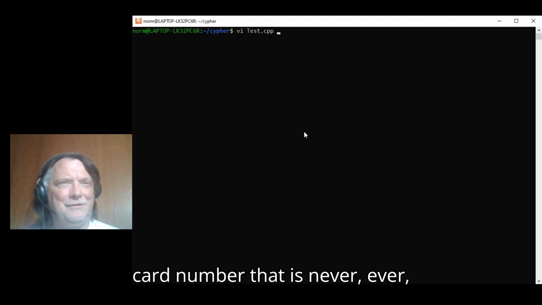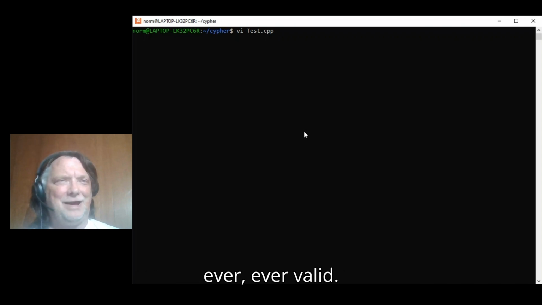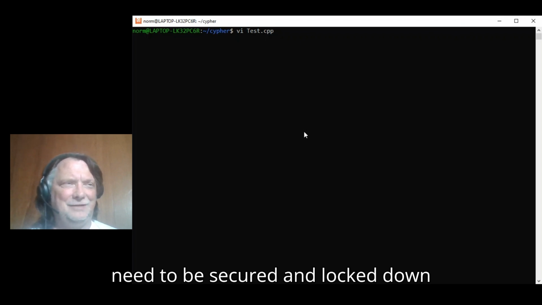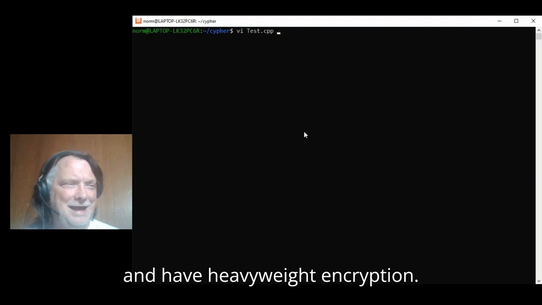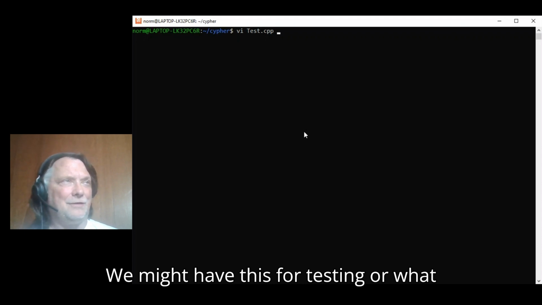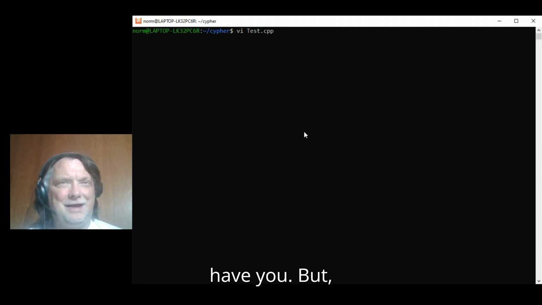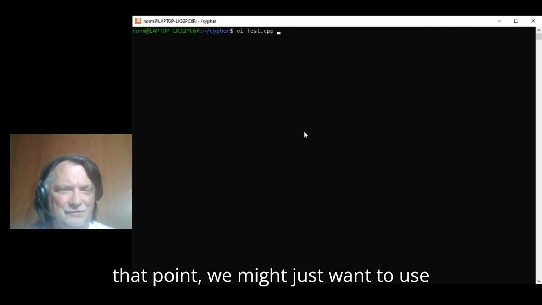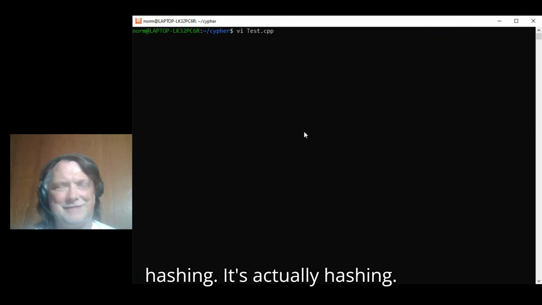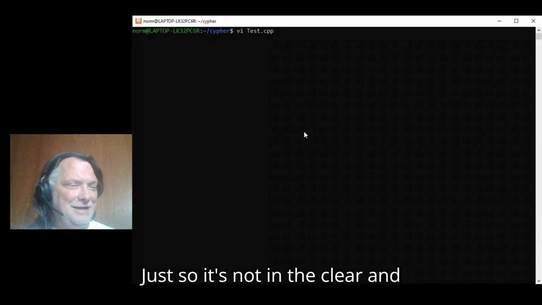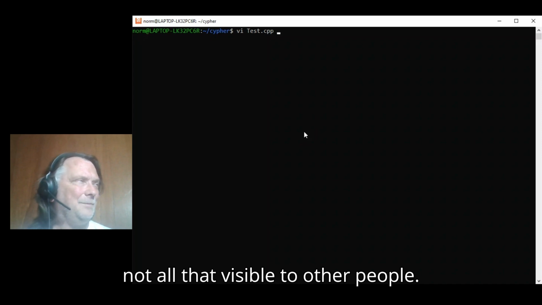A credit card number that is never, ever valid. This is clearly something that doesn't need to be secured and locked down and have heavyweight encryption. We might have this for testing or what have you. But at the other time, whenever anyone finds it, then we'd have to go through the explanation. I mean, at that point, we might just want to use lightweight encryption or hashing. It's actually hashing, just so it's not in the clear and not all that visible to other people.